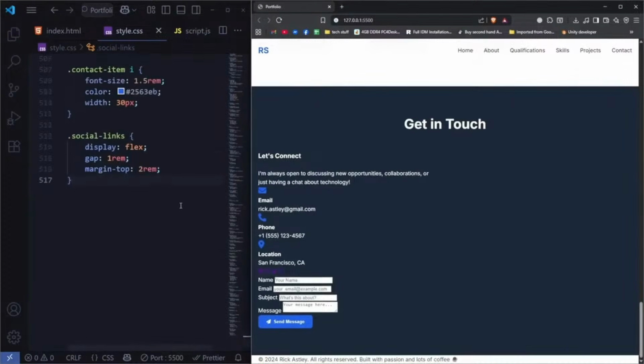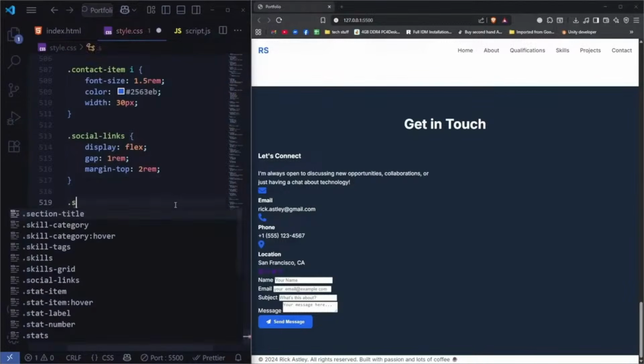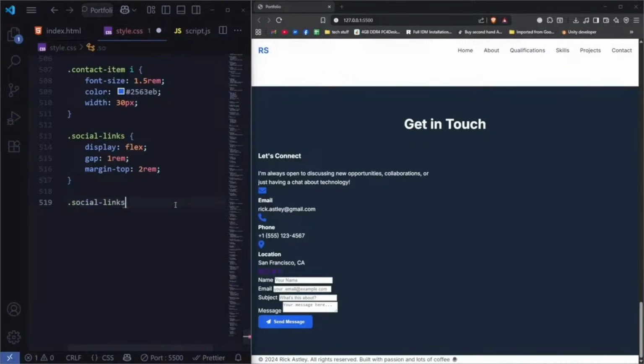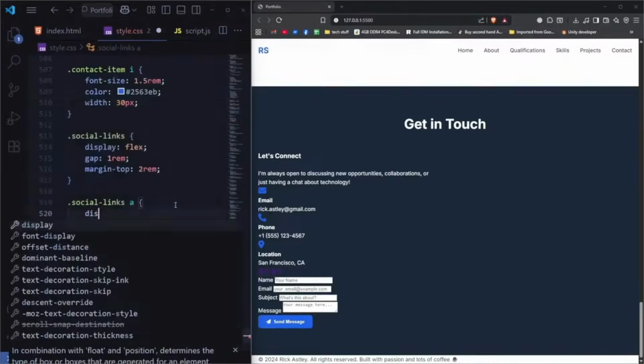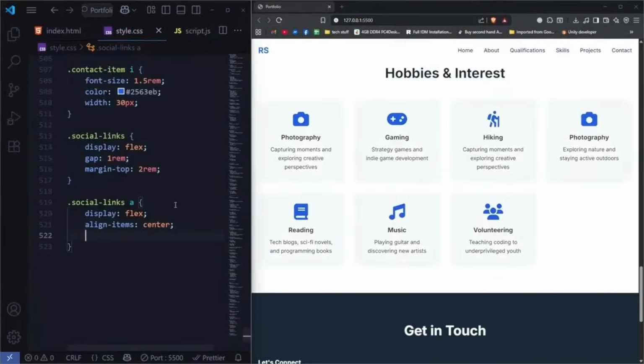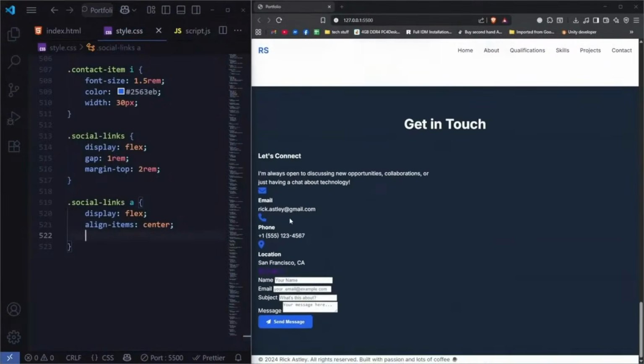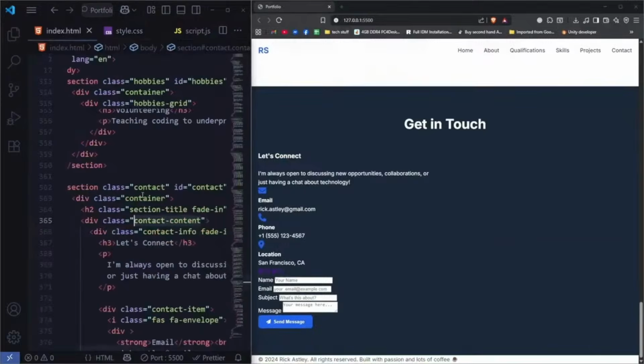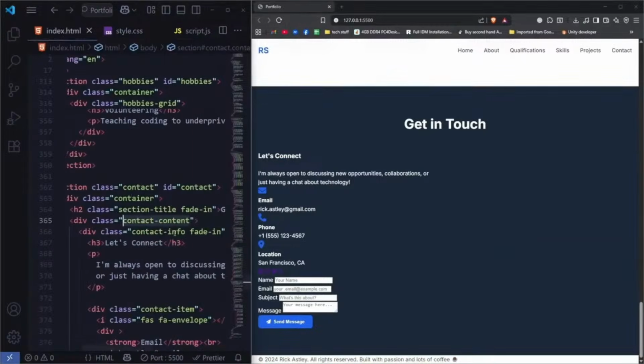Like that. Now next thing what I can do is do social links in A and do display flex. Flex line item center. Okay, it's not working for some reason. Why is it not working?